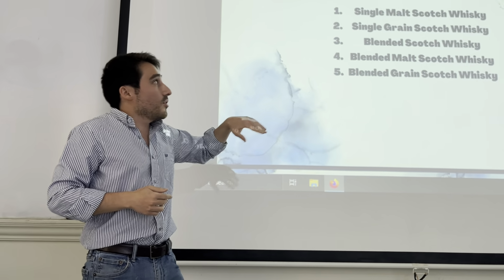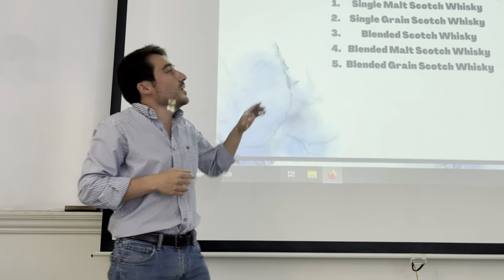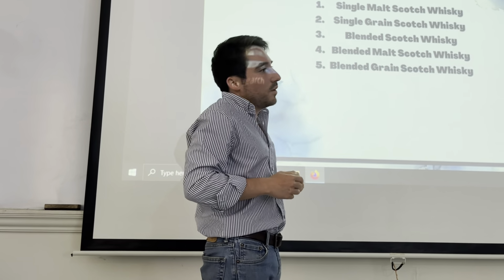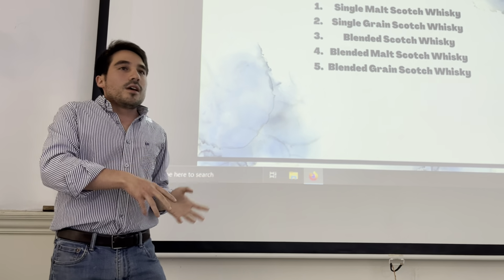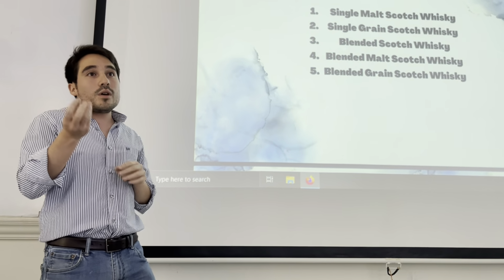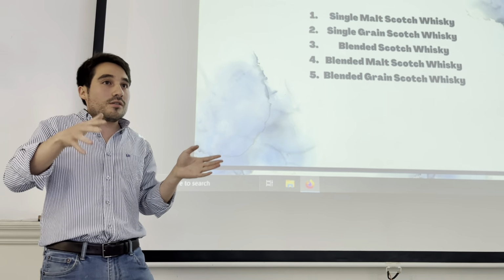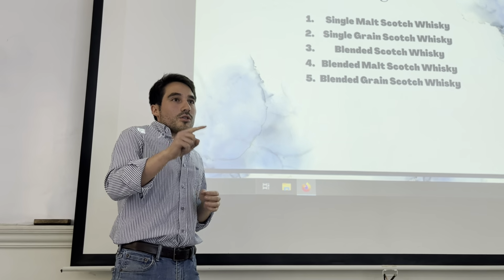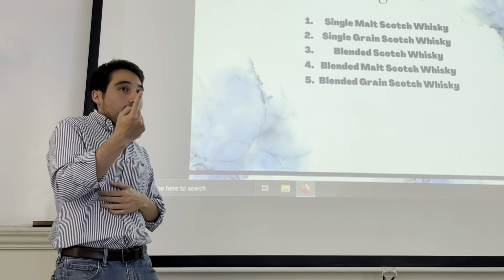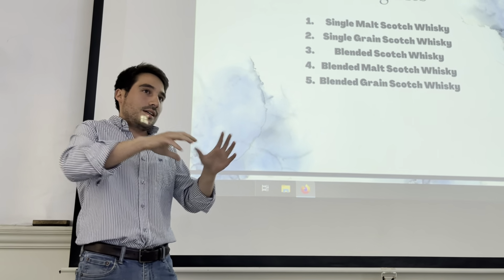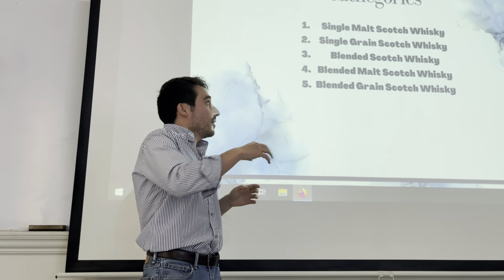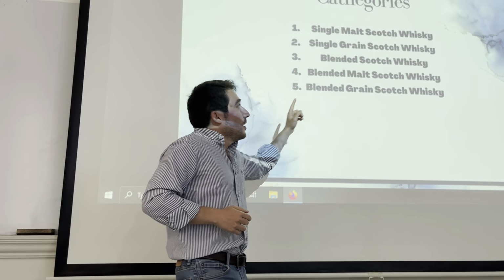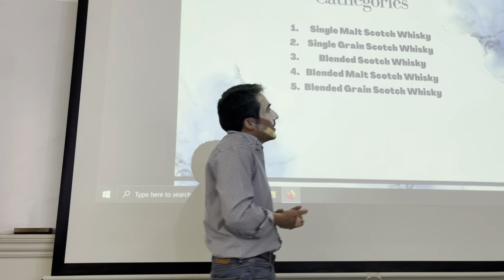Then you have the second category, which is single grain Scotch whiskey, which means you have several grains that come just from Scotland, from just one distillery. So it's not just from one seed, it's from many seeds, but it's from Scotland. Then you have the blended.